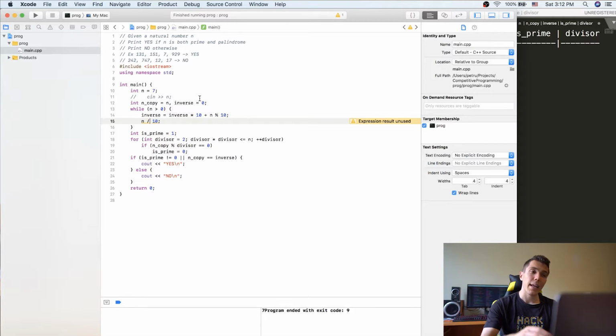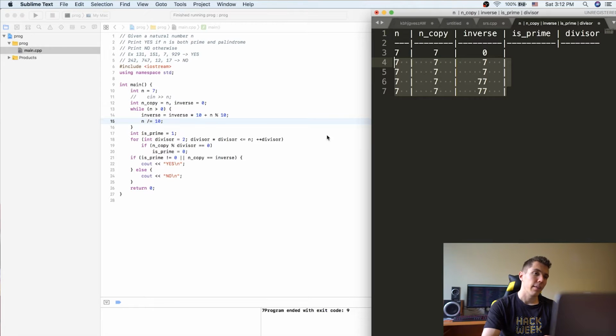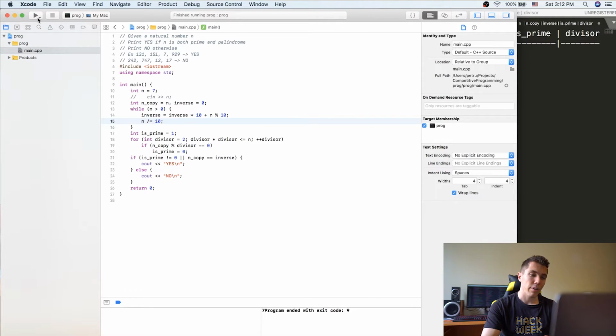And we look at this line, and probably if we want to process the digits of n, we want to divide n after we process each digit, and we want to divide it by 10, so we need to do this thing, like n is equal to n divided by 10. And this was the first mistake, and let's see if the program prints the desired output.